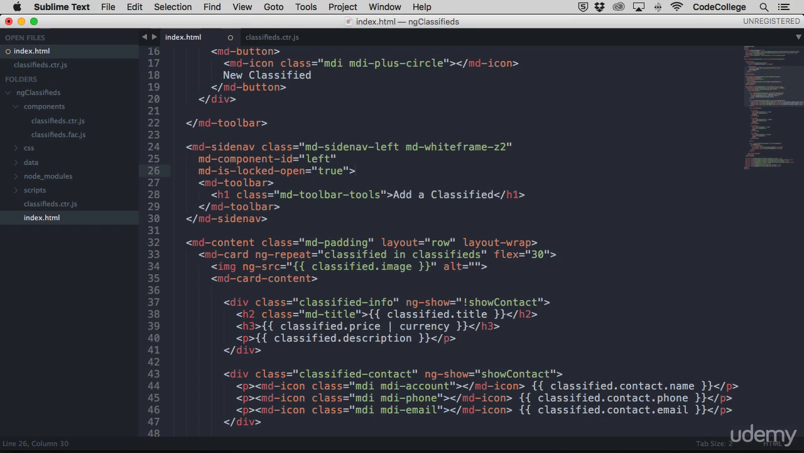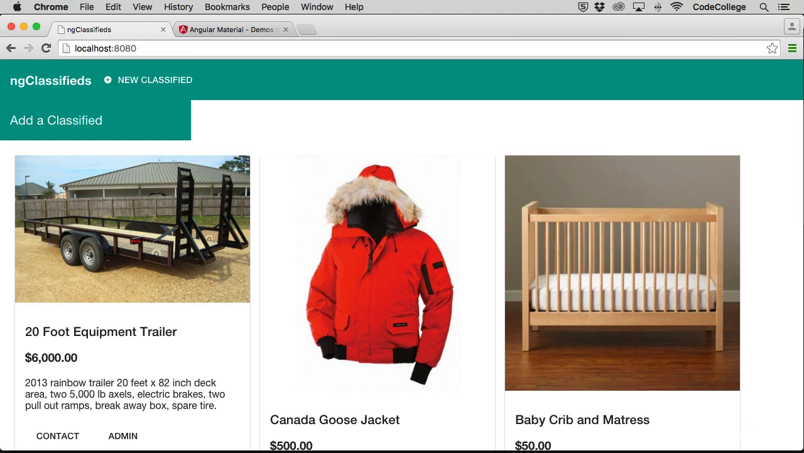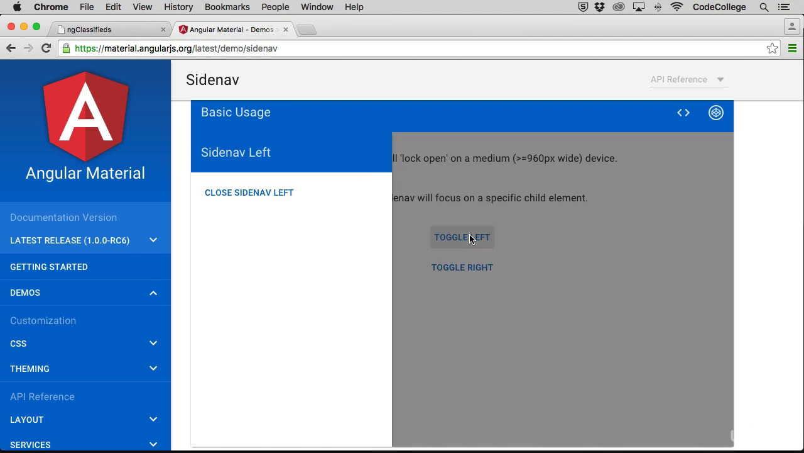And this is another one of those cases where we could put some kind of expression here into md-is-locked-open, and whether or not the sidebar is locked open is determined by the result of that expression. So probably right away you'll notice here that the sidebar doesn't look a whole lot like what we saw in the demo. In the demo, when we open the sidebar, it takes up the full height of the page, and then we've got this black sort of mask that sits over the rest of the content. And the reason for this is that we actually need some JavaScript to properly open and close the sidebar and have it take its full effect.